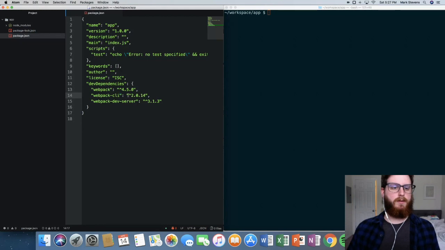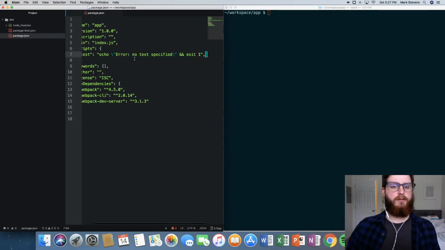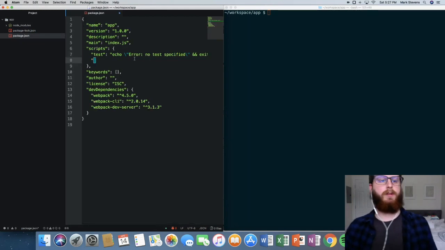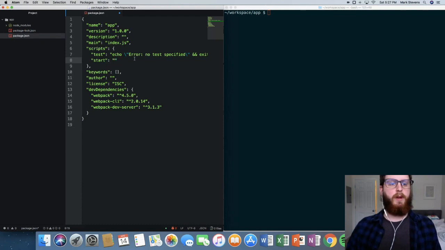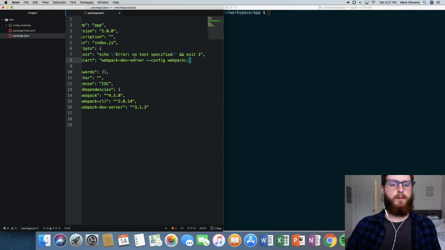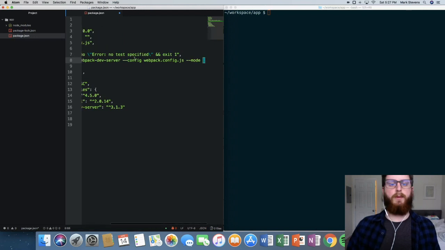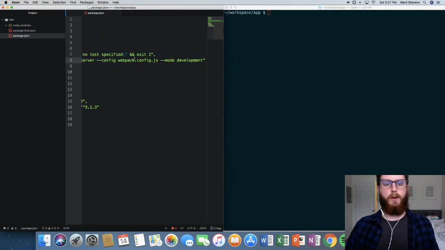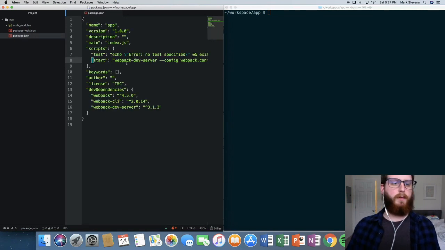Okay, now that those dependencies are installed, open up the package.json file, get rid of some of this other stuff, and we're going to define another script here. It's going to be a Webpack dev server. Point it to a configuration file called webpack.config.js. We haven't created that yet, but we will soon. And mode development. By default, the mode defaults to production, which we don't want right now.